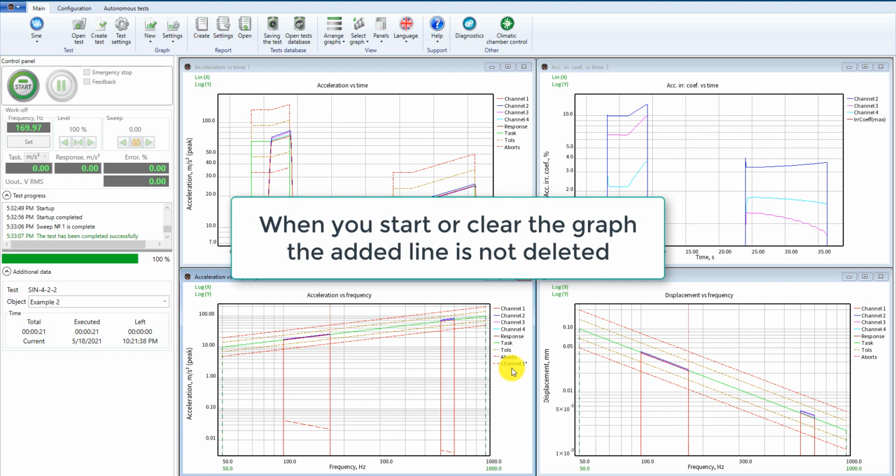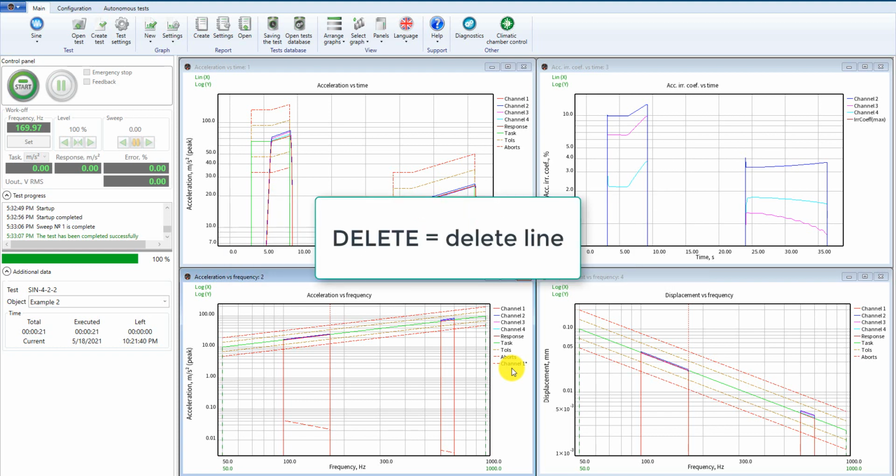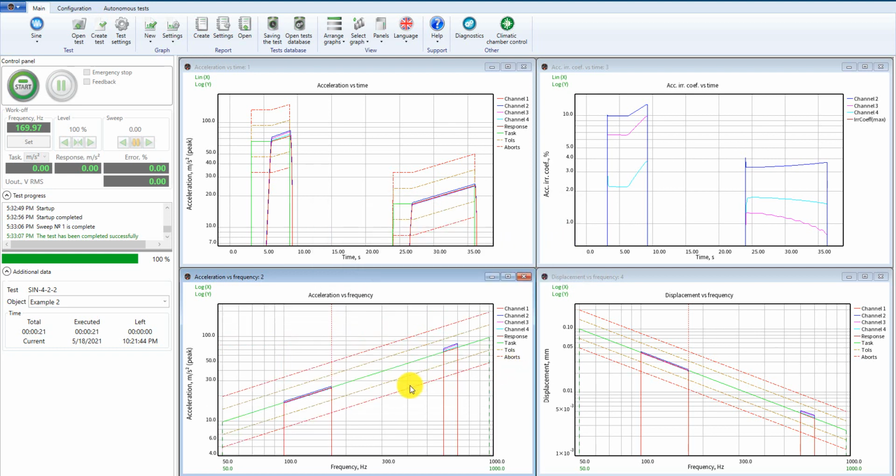I can also delete the line in the same way. The edit line is marked with a star. Highlight it and press delete. Another thing we can do is export a line to CSV format.